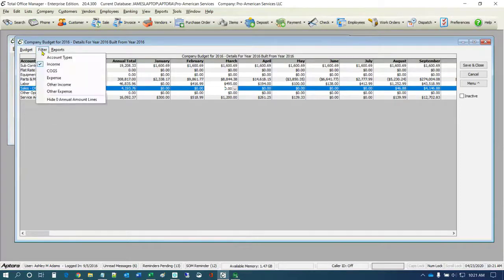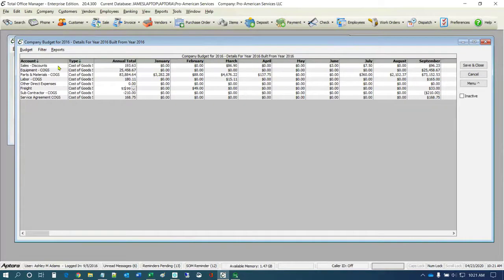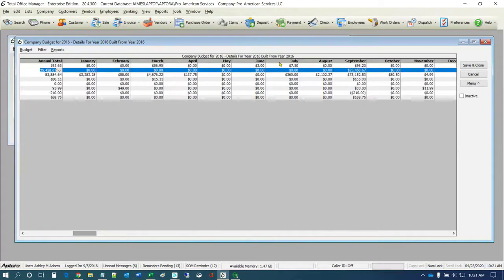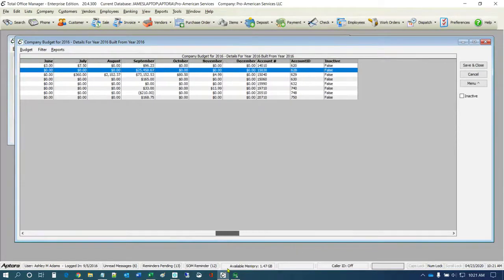Now, once you take care of income, you might want to take care of COGS. Maybe you want to see the income while you're doing COGS, maybe not. But it might be time to take care of your costs of goods sold. Now, of course, you might have seen it when I scrolled over here earlier. You can see the account number here, and that is the account number of your chart of accounts.